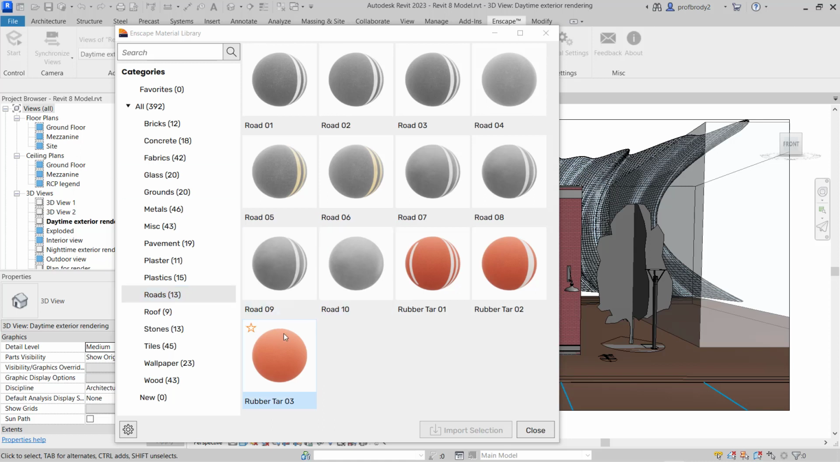But anyway, if you want a material, here we'll use some rubber tar. You can select it. I believe you can select more than one by just holding down Control. You can also star it if it's one of your favorites. And just import the selection. And it will tell you down at the bottom that, yes, you have imported those materials.